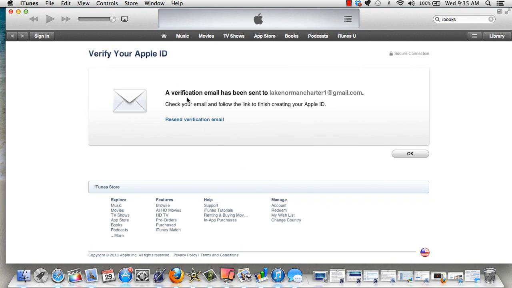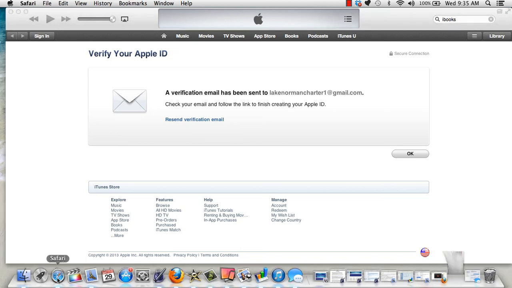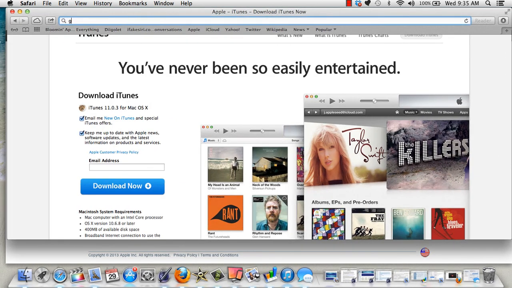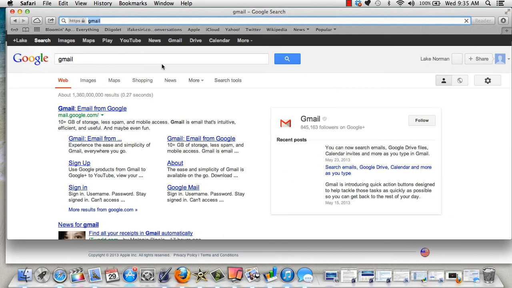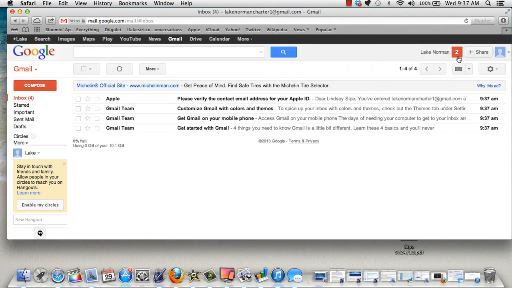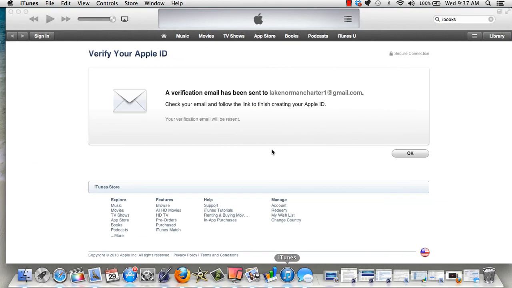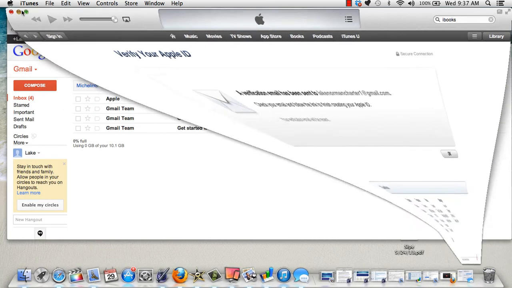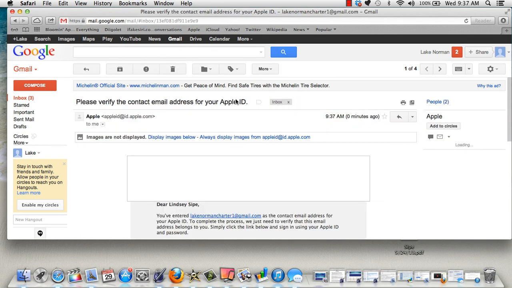Now verify that your email is actually an email that you created, which is why we created our Gmail first. So I am going to go to Gmail. Apple verification just popped in. And if yours does not pop in, just go ahead and push the button that says resend. And it will pop right in. So I'm just going to click on it.